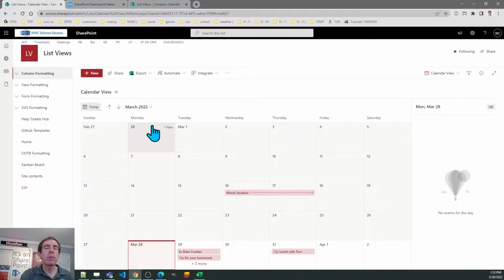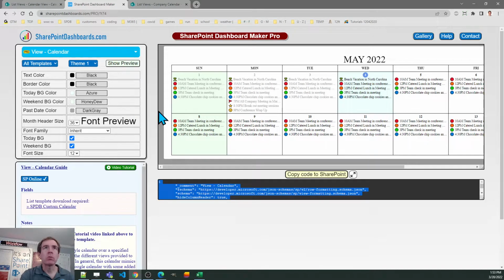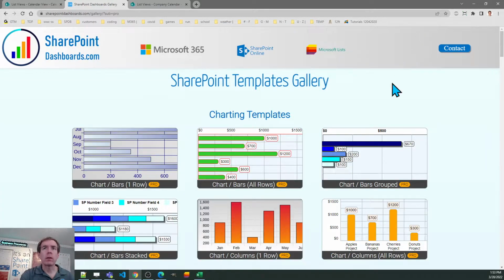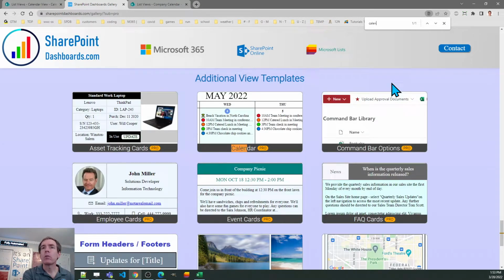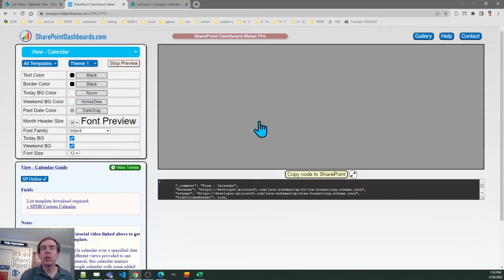Okay, so let's jump back to SharePoint, and I'm going over to SharePointDashboards.com, and this template is called Calendar, View Calendar. You can find it easily from the gallery that's going to be linked under the video. So I can search on here. There it is. You can just click on the tile.